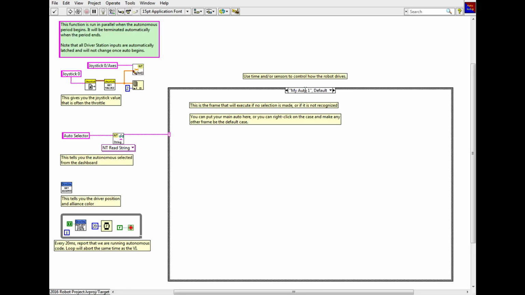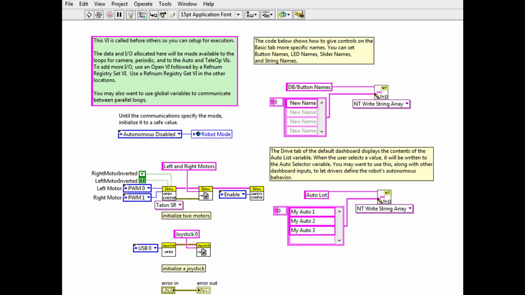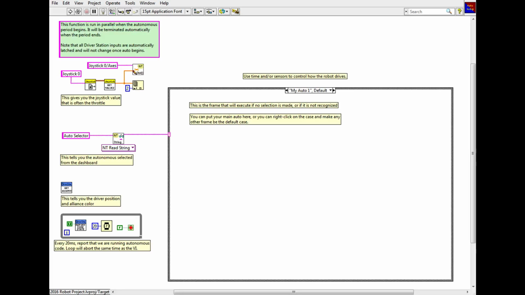So I'm just going to add the string in quotes, my auto 1, making sure that it matches what I had in begin. So let's pull begin back up real quick. And we can see I did have spaces, I did have caps for my and auto: my, space, auto, space, 1. Alright, so we match. And then I have comma default, so that means that this case will execute if the string is my auto 1 or if the string is blank or something else that is not recognized as matching any of these other cases. I can put that first auto mode right here, and that'll be the one that runs by default if there's no dashboard running or things like that.